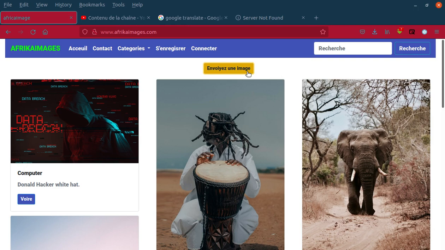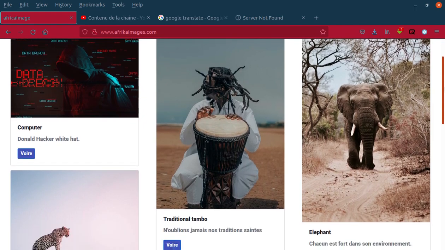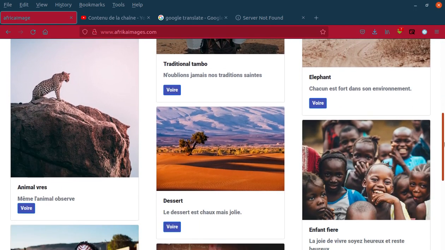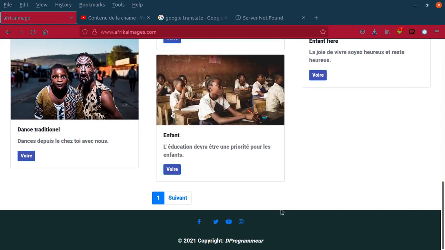So when you arrive on this website, you can see the name of the website, or the logo, is Afrikaimages. After that you have a home page, contact, categories, register and login. When you scroll down, you can see the images, right? And you have here a footer. Now here you have an algorithm that helps you go to the next page and so on.